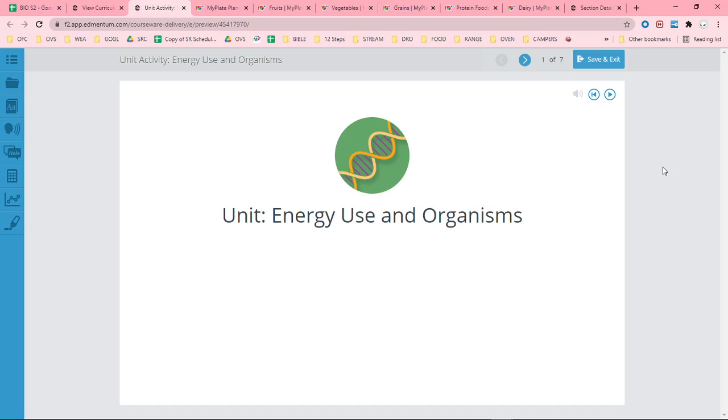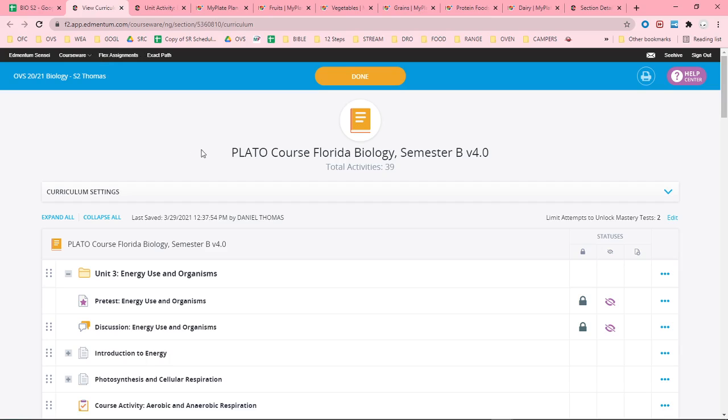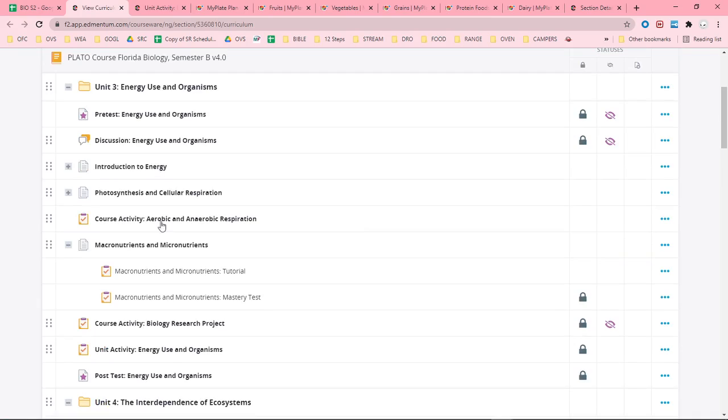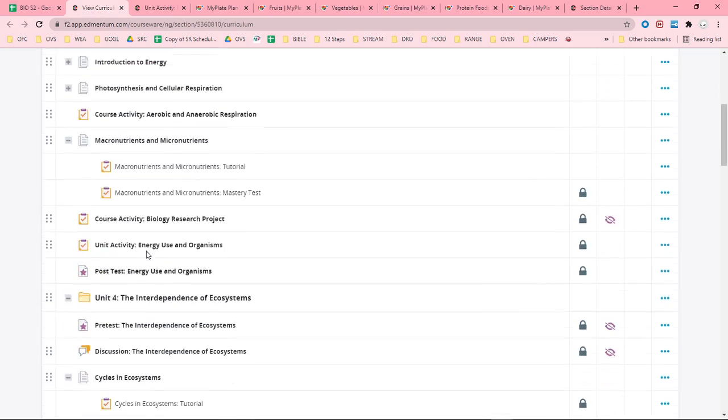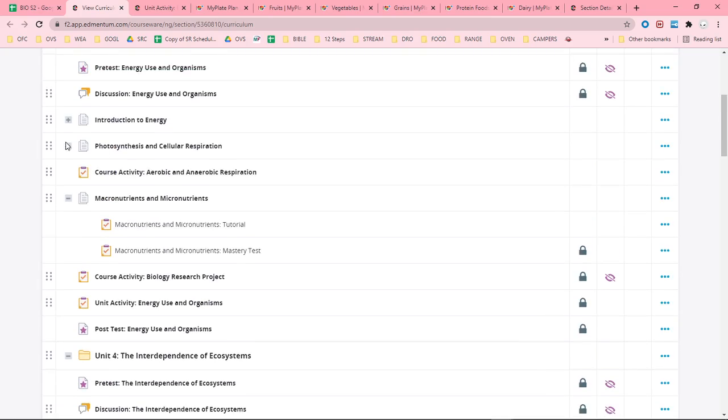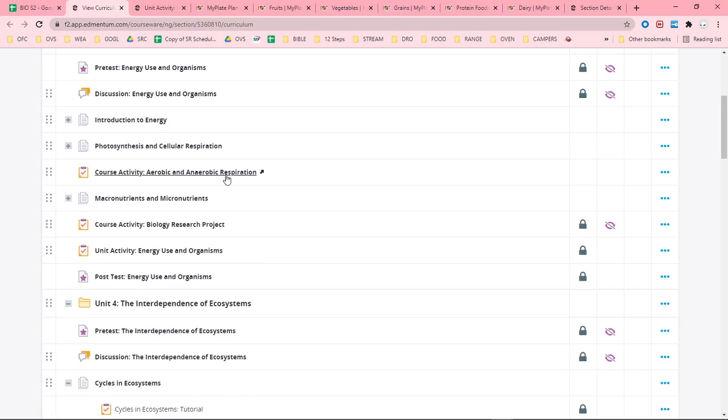This is the one and only activity that we're going to be doing for this unit. I want to back up just a touch and show you where we are. We are here inside of Unit 3. Just a quick reminder, we did macronutrients and micronutrients. We also did photosynthesis and cellular respiration and introduction to energy. So we did those three already.